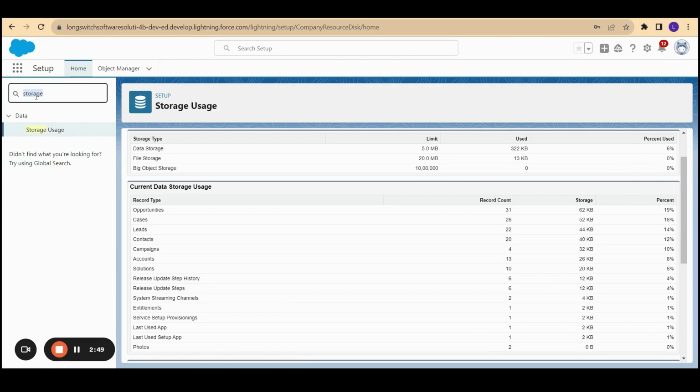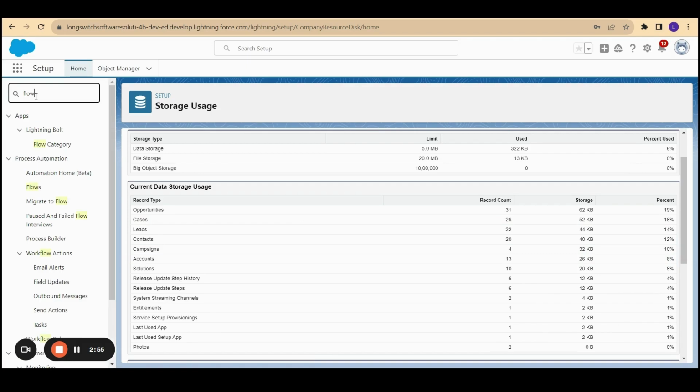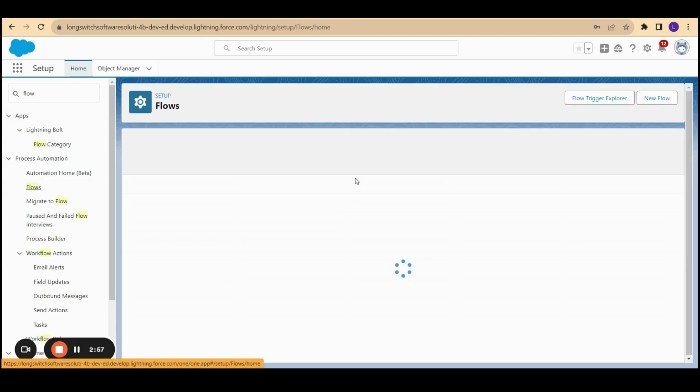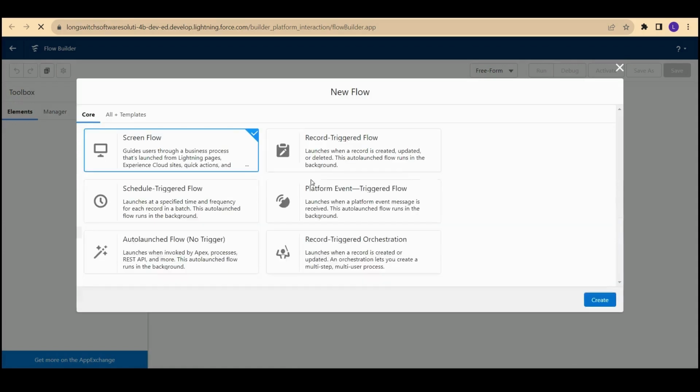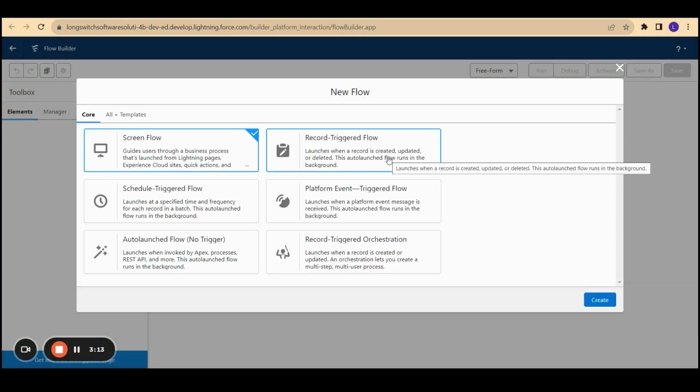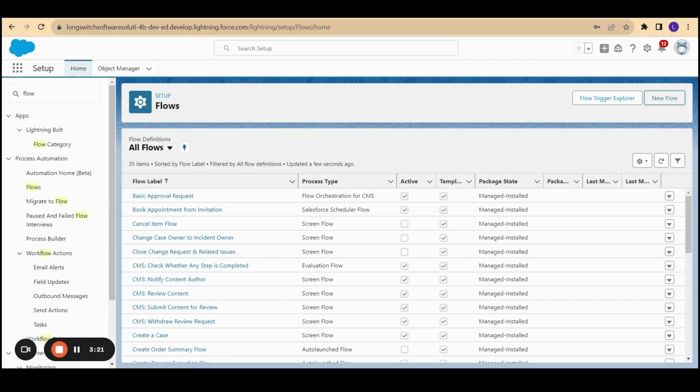Let's say I want to create some flows. I will look for flow and click on it. I'll be taken to the flow page. In case I want to create a new flow, I can hit the new button, so the flow builder will launch. You can decide what kind of flow you want to create in your developer org. For this demo purpose, I'm just showcasing the utilities that Salesforce Developer Org provides. Feel free to explore this on your own.